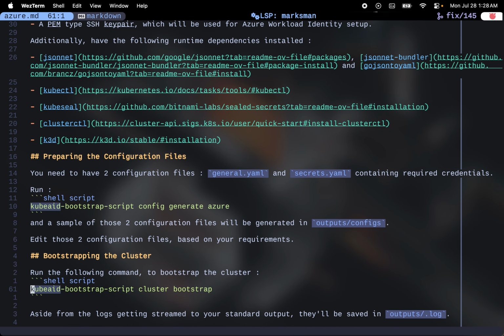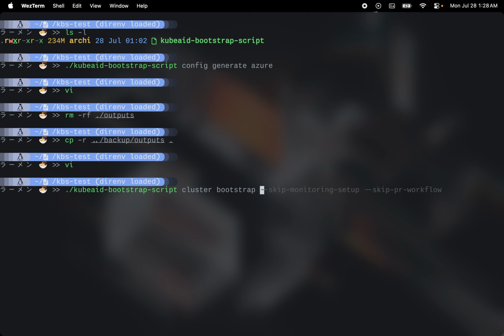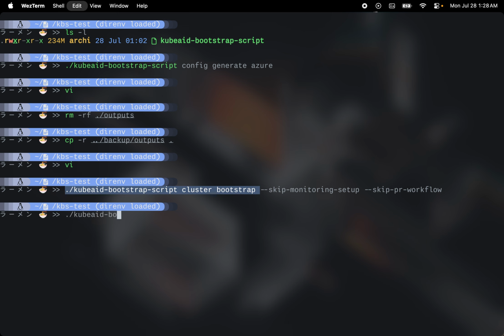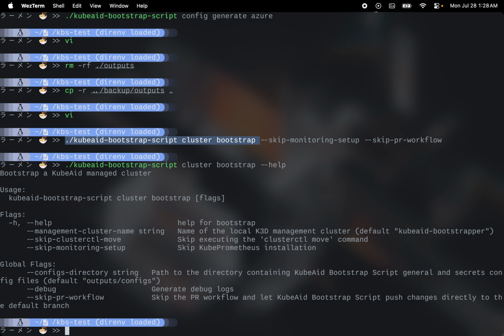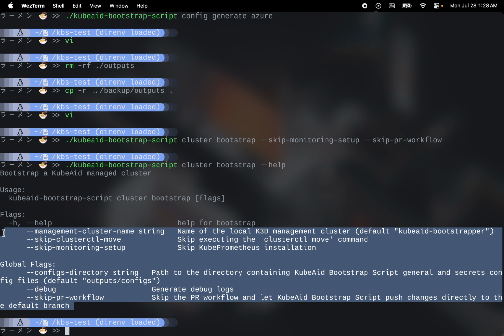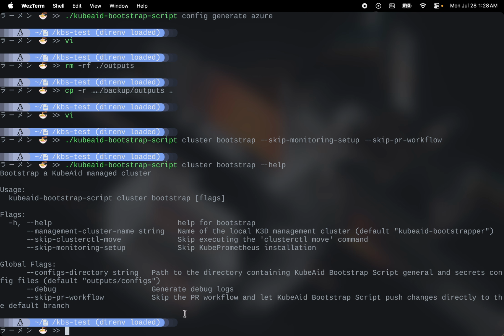So yeah, this is the command, cluster bootstrap, and I'm going to use these two flags. What you can do is use the --help flag, and it will show you all the available CLI flags and what each flag is meant for. I'm using skip monitoring setup, because as I told, I want to skip the Kubernetes installation to save time, and also skip PR workflow.